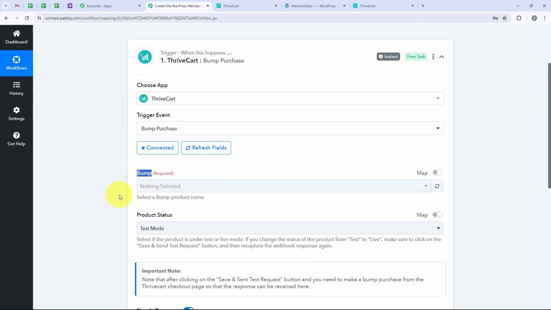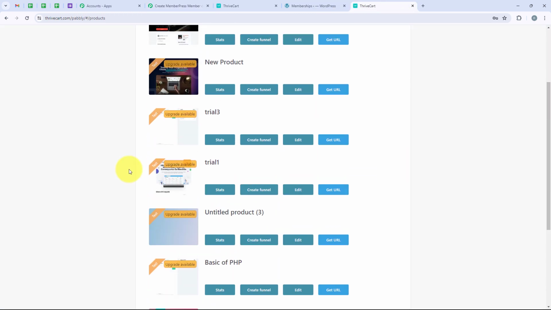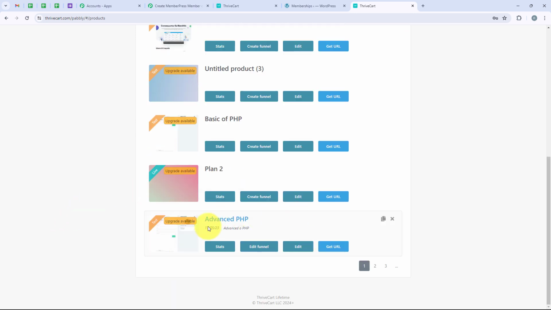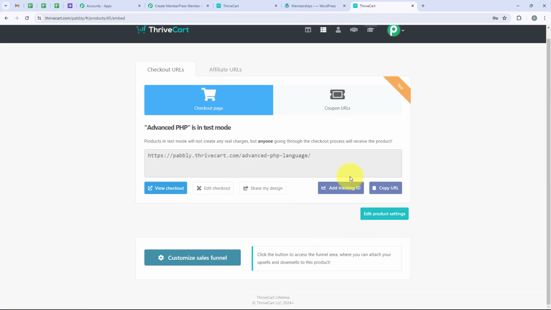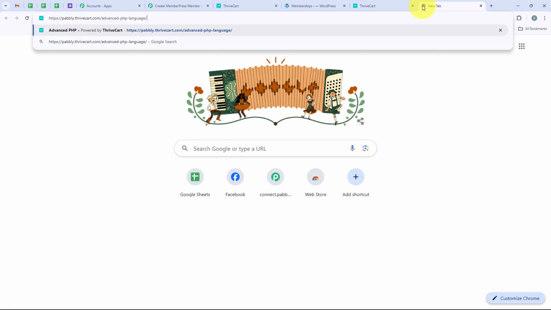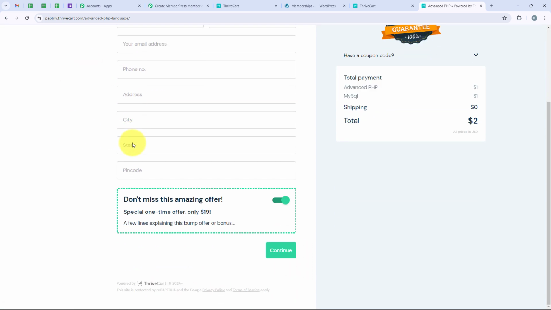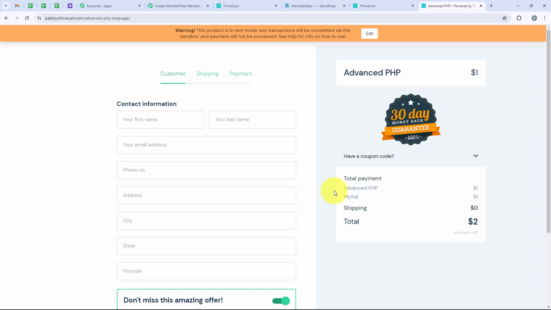To let you know what we have to select over here, first we are going to open our ThriveCart. Over here you can see all the products that I am selling, and you can see advanced PHP. First I'm going to open this product, copy this URL, and then paste this URL in a new tab. Over here you can see that this is my product checkout page, and with the advanced PHP course, another course is also offered, which is MySQL.